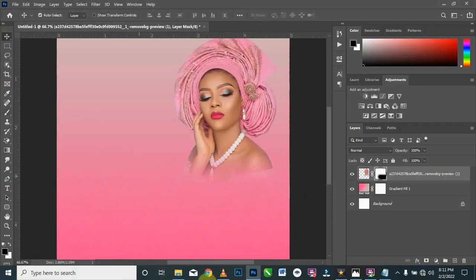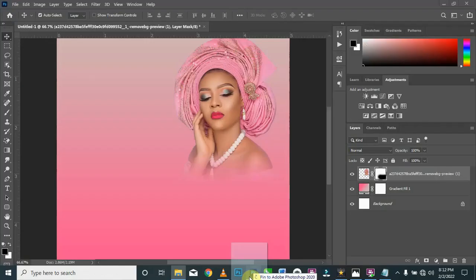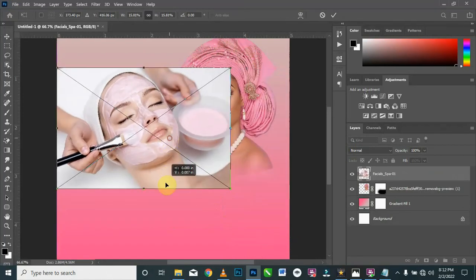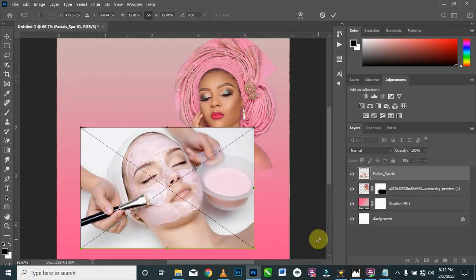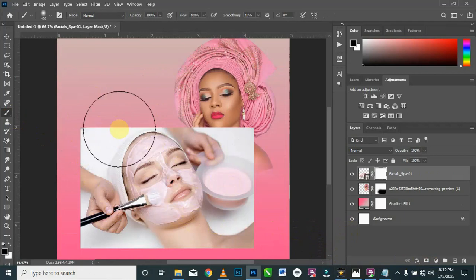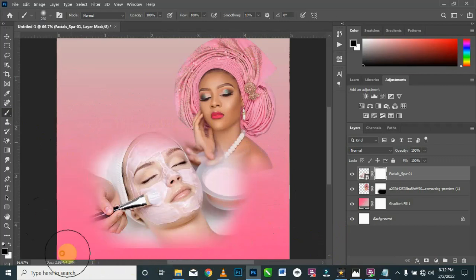Now the next thing I'm going to do is go back to my folder, and drag this facial treatment picture also to Photoshop. I'm going to resize it like this, and then press enter on the keyboard. I want to fade the sharp edges of this picture as well, so I'm going to go to my layer mask here, add the mask to it, and then select my brush tool again, and let me reduce the size a bit. So I'm just going to fade it like that, and that should be fine.